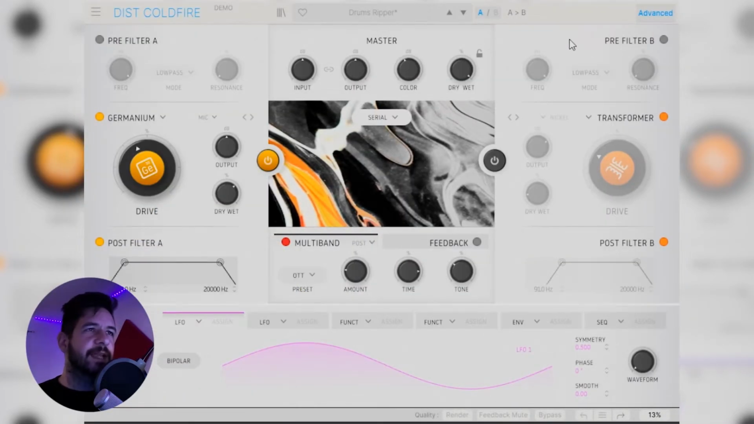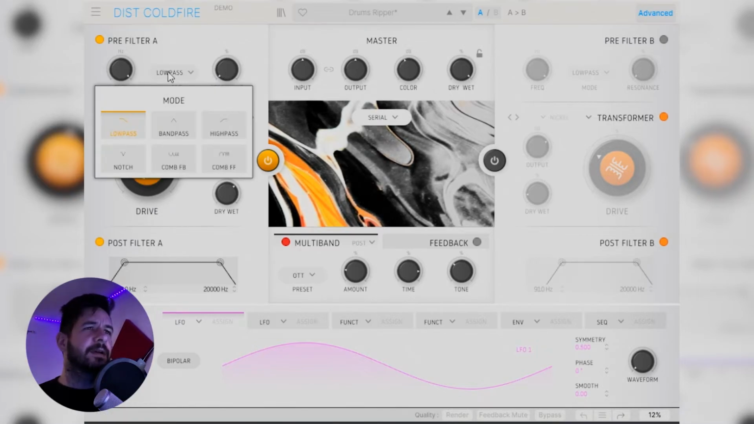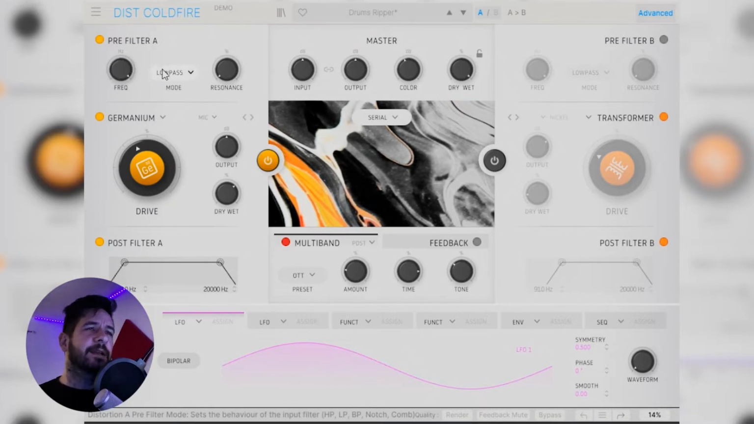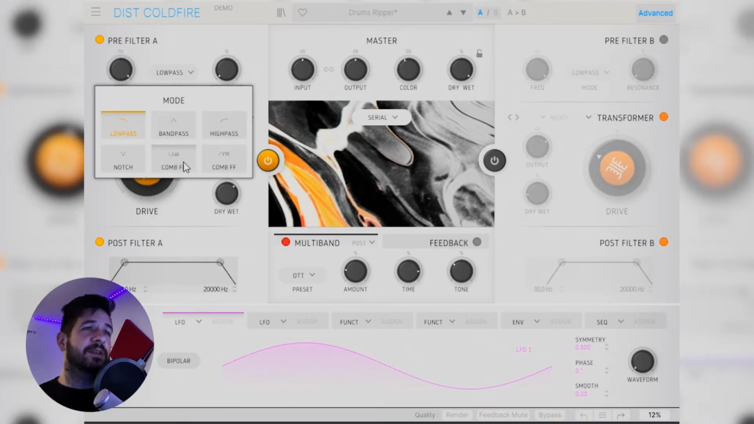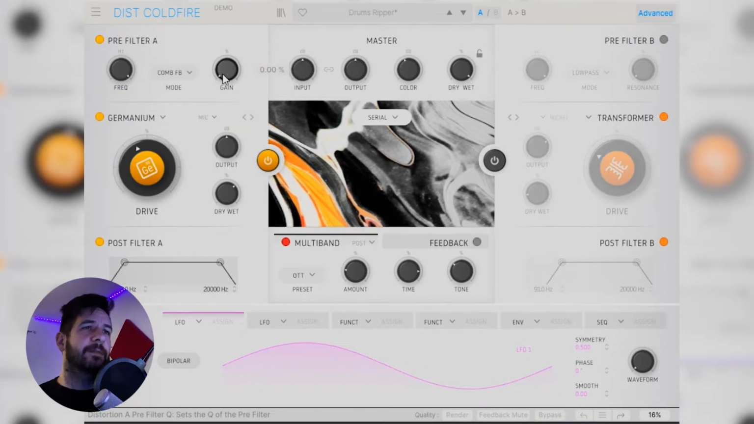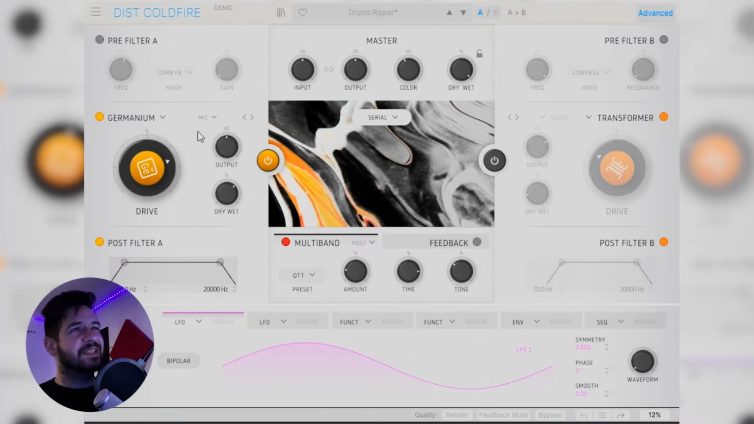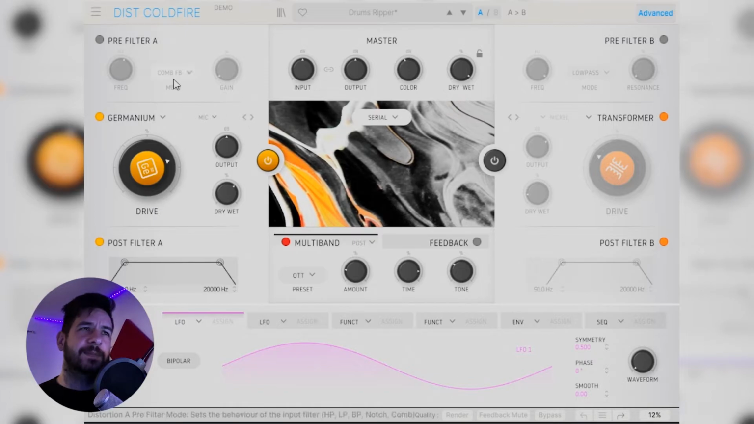Now let's open the advanced tab. Obviously, there's the pre-filter, which I talked about. If you want to get a specific result with the distortion, you can get that. You can get really creative if you put some comb filtering before. So this, yes, it's distortion, but there's a lot of filtering aspect, because actually this is comb filtering.